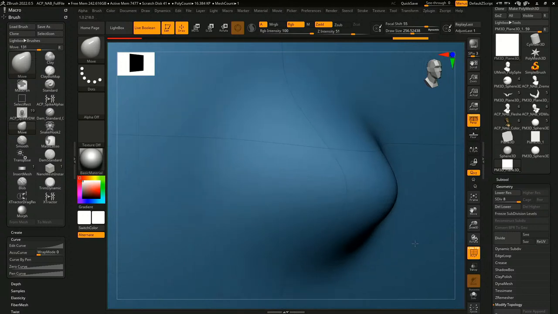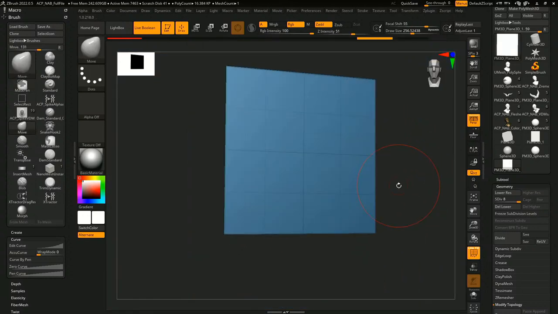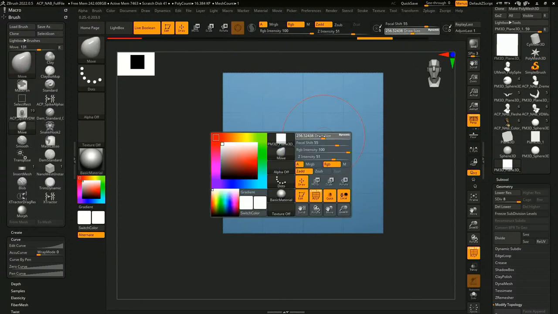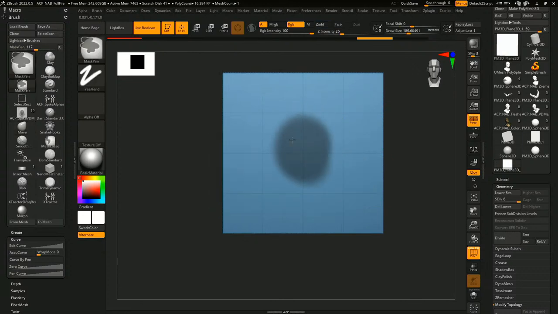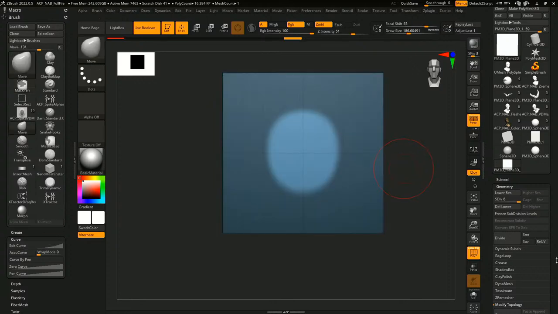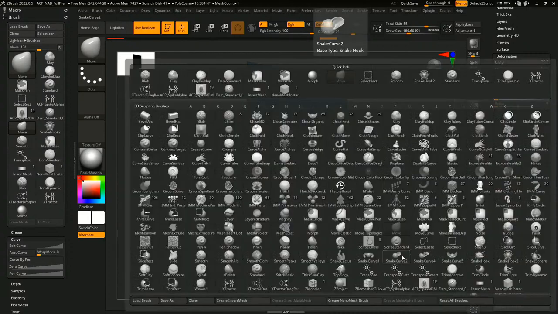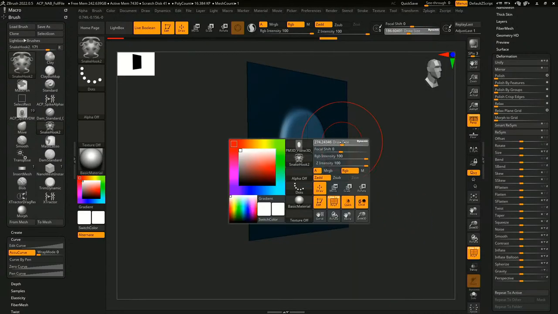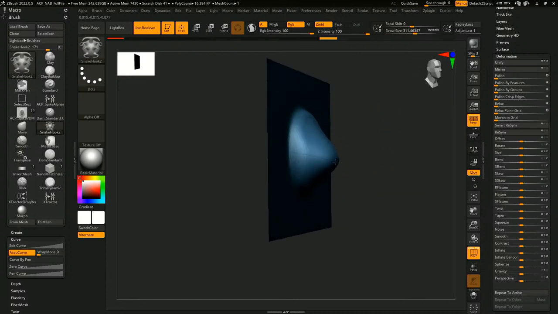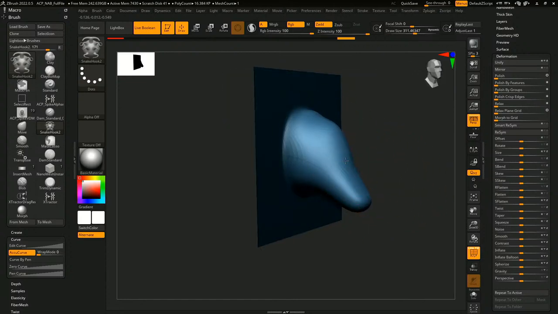Let's see. That looks fine. So I'm going to create a spike for my creature, something that is repeatable, something that has an underhang. So what I'm going to do is mask out the center, maybe turn symmetry on for this one. Do the usual stuff that I like to do. So I'm going to go to deformation, inflate balloon, just kind of get a nice border, inflate again. Going to take my snake hook brush with AccuCurve still there. Maybe look at it from the side and just try to create that spike look.